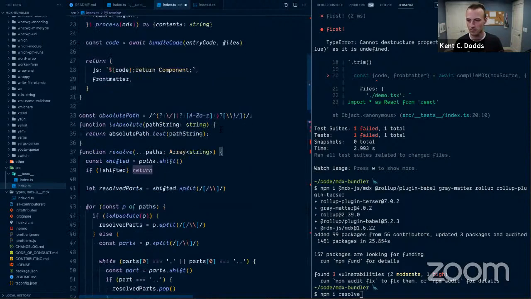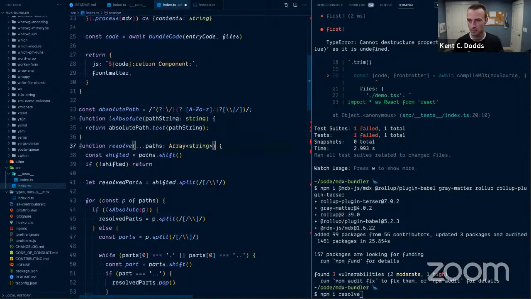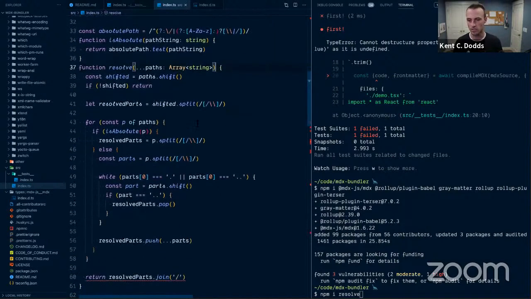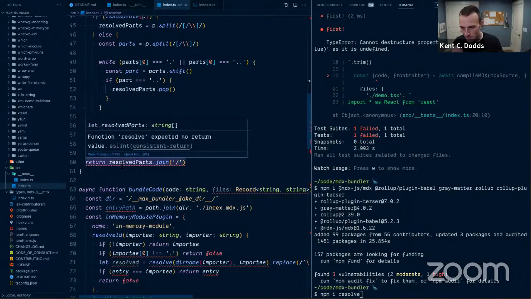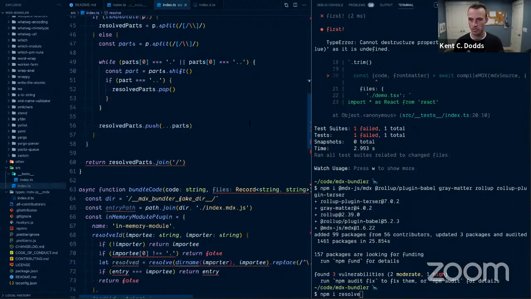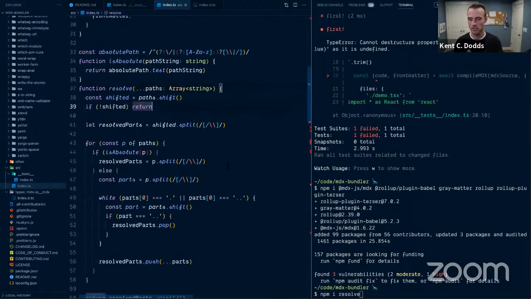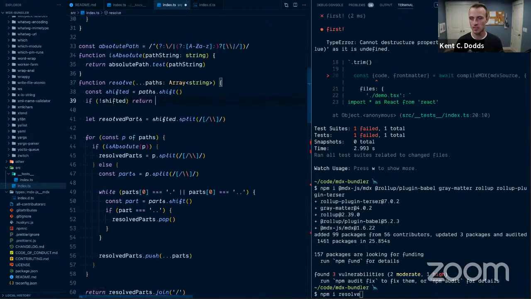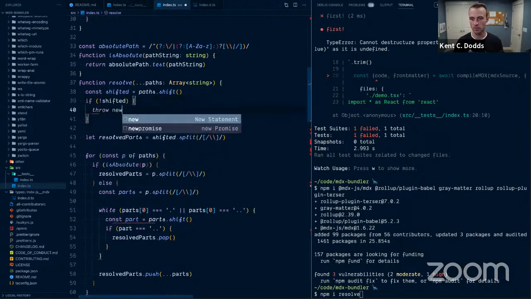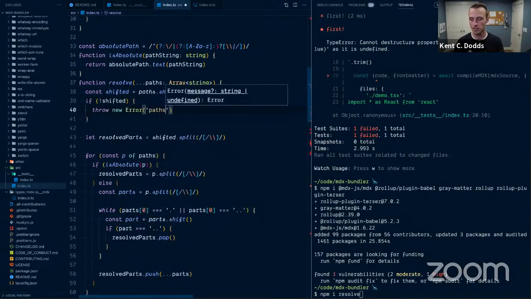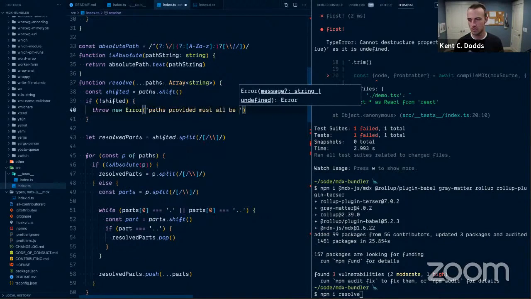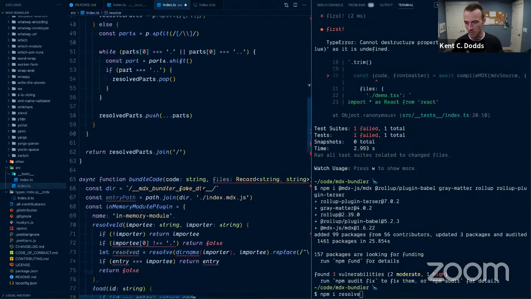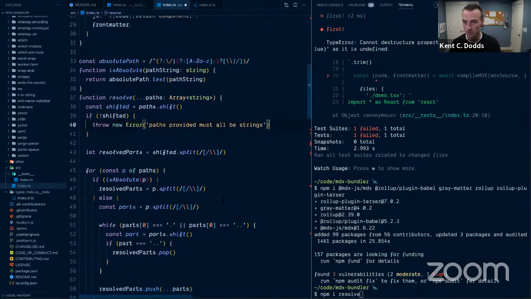Expected no return. No, it didn't. Just because I didn't say what it returns doesn't mean I don't expect one. Oh, that's a consistent return thing. Yes. Okay. Well, here, let's just throw an error instead. Throw new error, paths provided must all be strings. There we go. Now it's happy. Okay, cool. So we've got our resolve now.